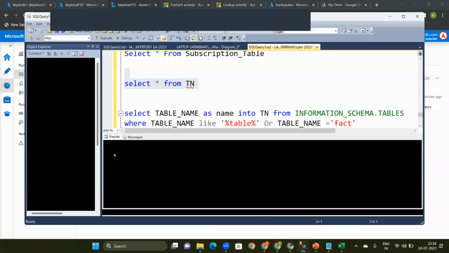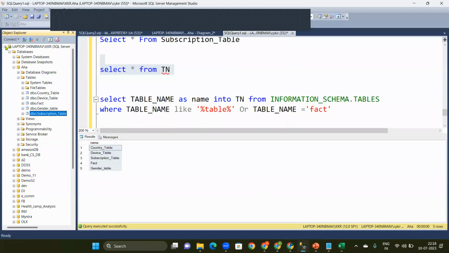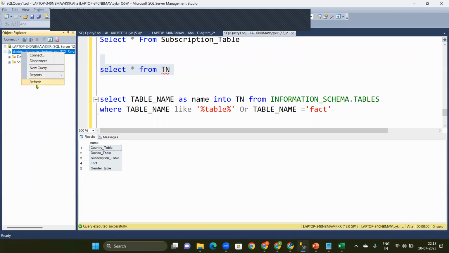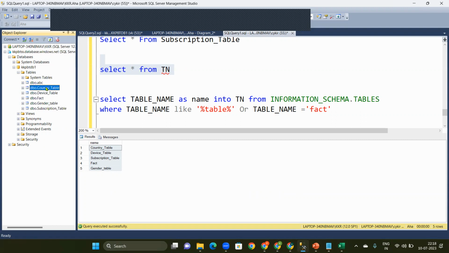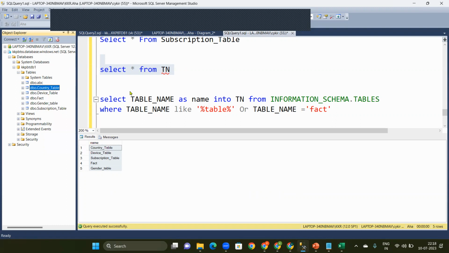See this one. Whatever tables we have, there are 5 tables. Here we have to connect the Azure SQL also. Click refresh, which can take some time. Then go to the database and expand it. When the refresh is done, click on databases, KKPBT. Here we can see the table names. Right click and select the top 10 and 100 rows, so we can read the data we have to copy.